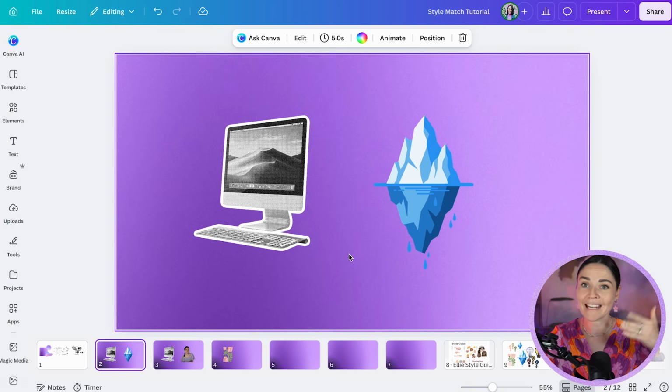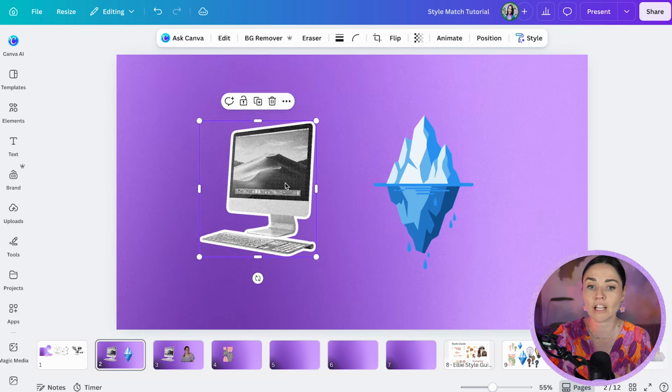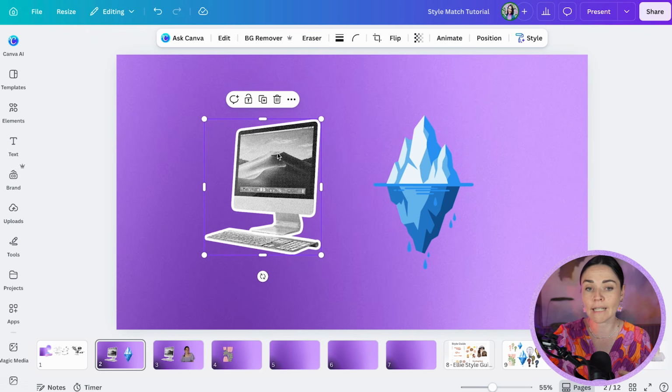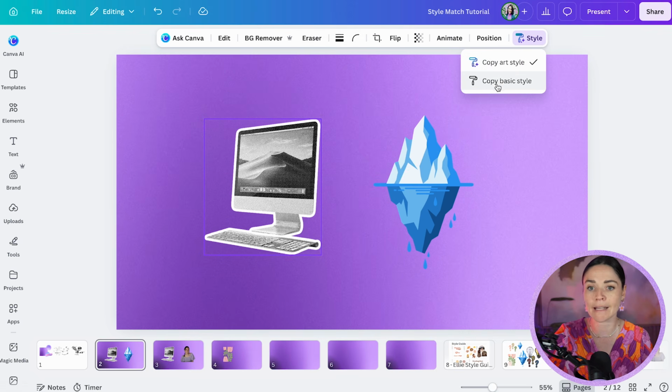So what the update used to be, it's called style match. And in essence, you could grab an element. So I've just grabbed an element here that's similar to my brand elements. And when you've got that element selected, you can go up to this top panel here that pops up when you've selected a graphic and click this copy style button. When you click the copy style button, you have two options. You can copy the art style or copy the basic style.